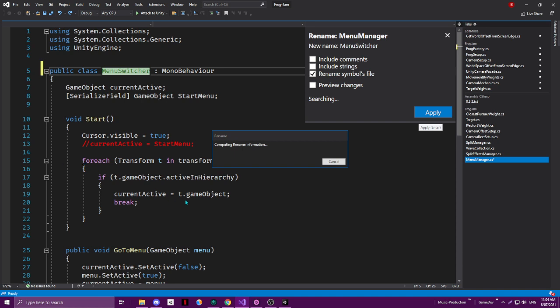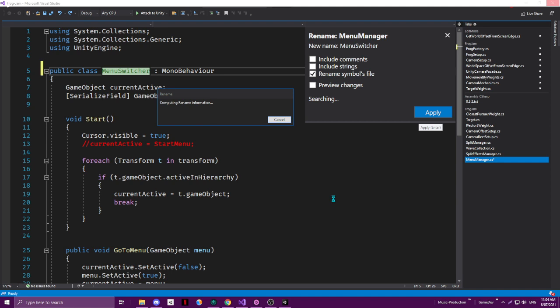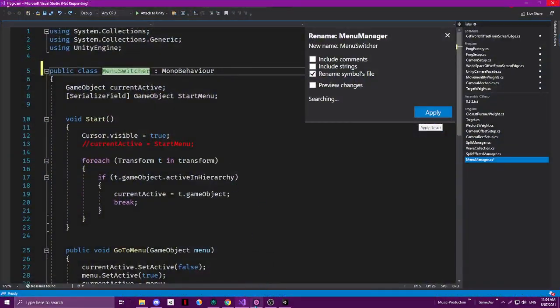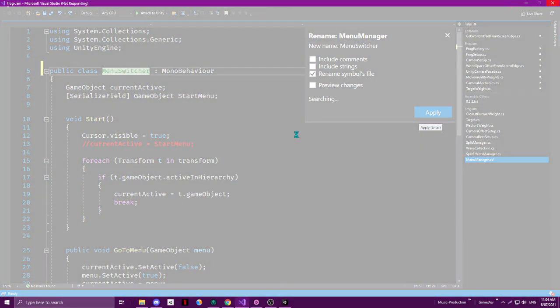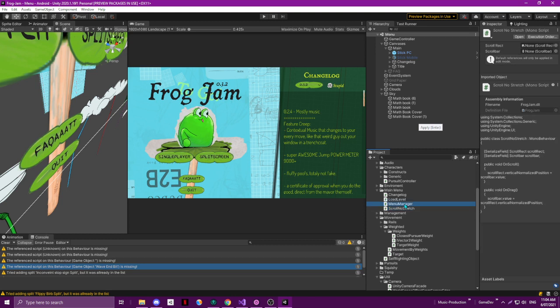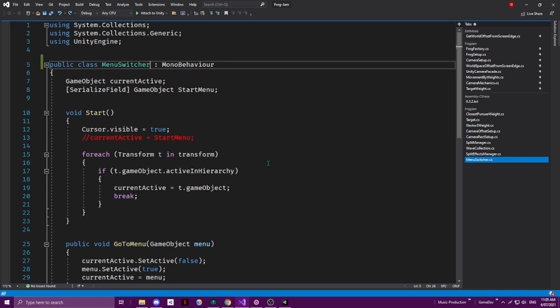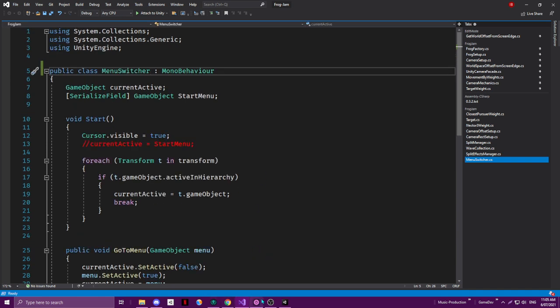Sorry, I have mint. Computing rename. Come on. It's not that hard. Why are they taking so long? Rename it. It's one script. Caching. It should rename the file as well. Oh. That was really difficult, apparently.